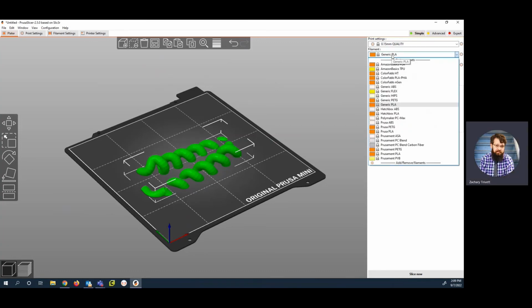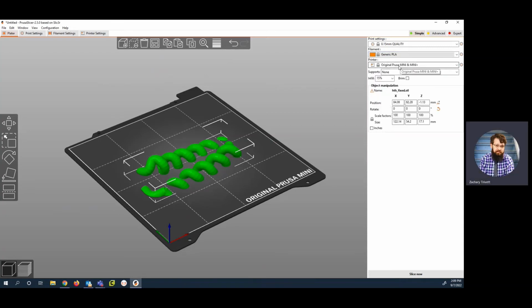The filament for our Prusa Mini will always be generic PLA. Make sure that is selected. The printer must be selected as the original Prusa Mini and the Mini Plus.